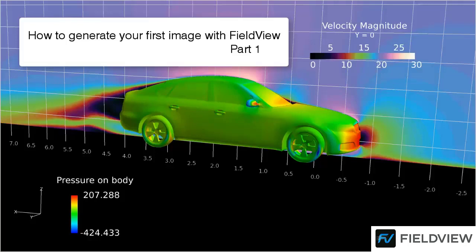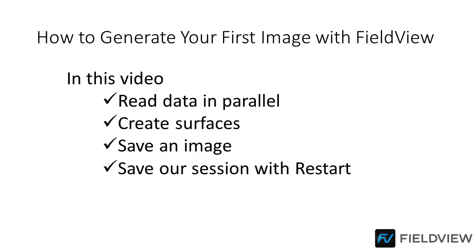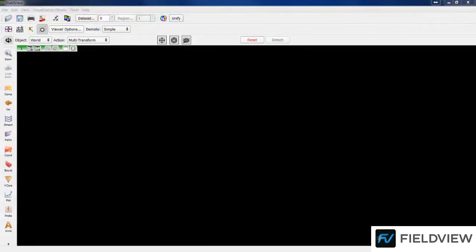Today, in part one of this two-part series, we'll show you how to go from loading your data to saving your first image, which will only take a few minutes. Working with FieldView is intuitive and easy. In this video, we're going to show you how you can read your data in parallel, create surfaces to visualize your results, and save a picture. First, we're going to load the data.